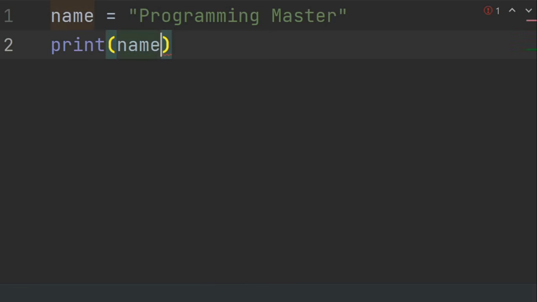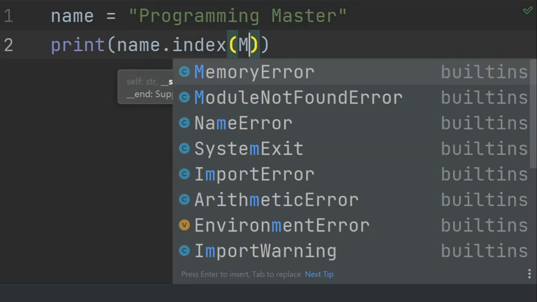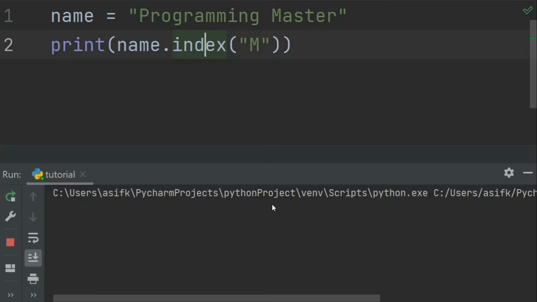Another method that we use for string is index of. Name dot index and give the character of the string, and it will display the index of that character. Index of m is 12.